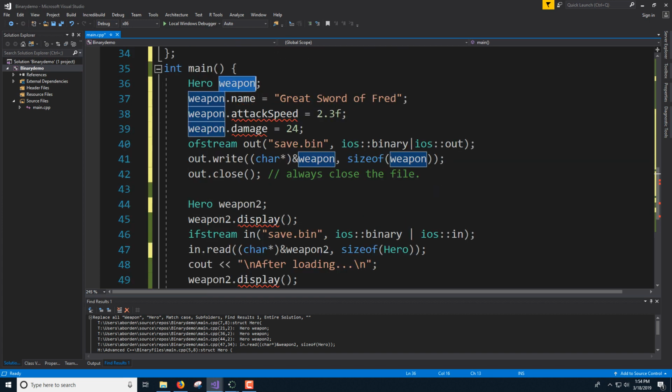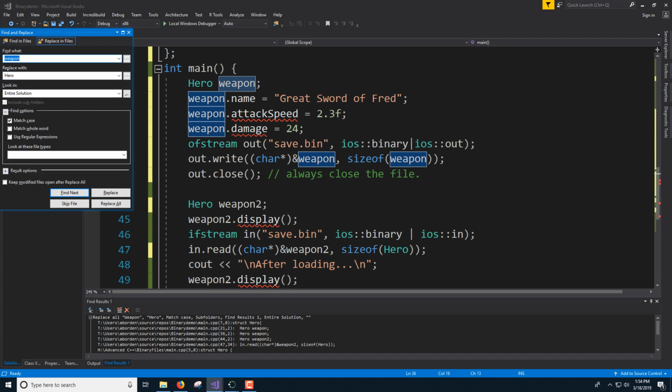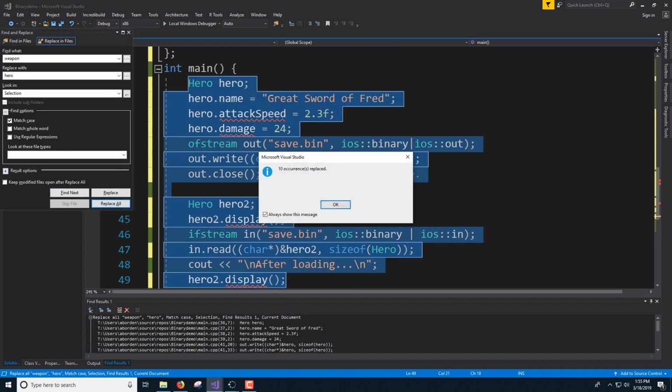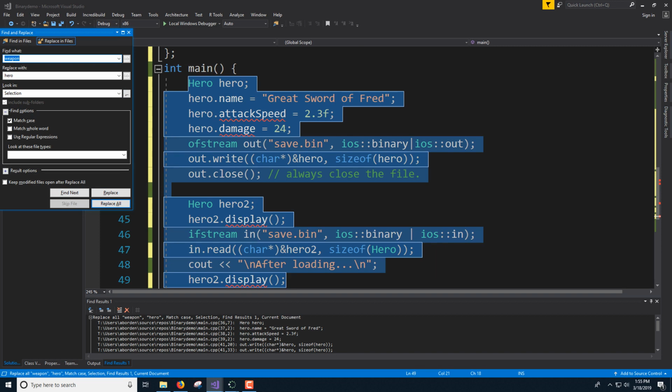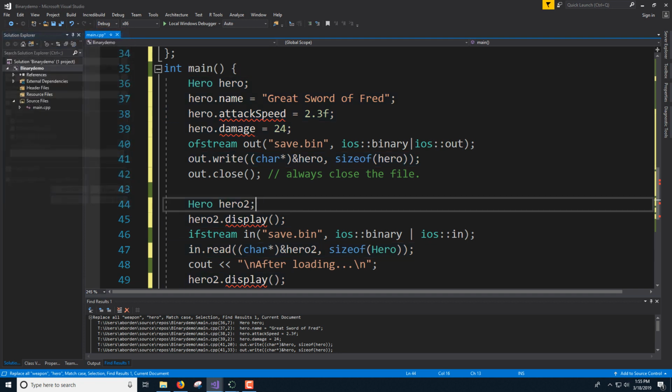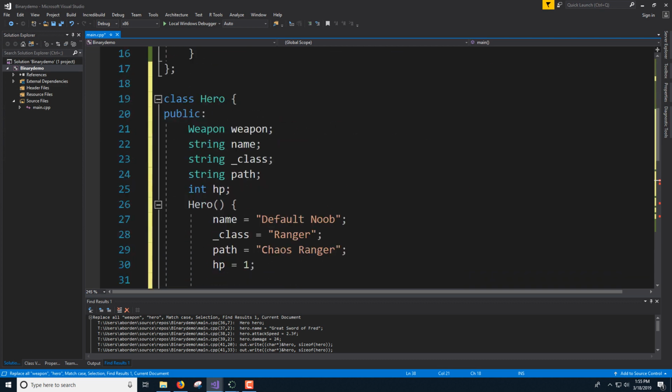I'll try again. Control-Shift-H. Replace weapon with lowercase hero. In the look in, you can do selection. The third drop-down box. Select the second. Selection. Yeah, that's what I should have done. Okay, replace all. Good. And now I just have to update these. No, the constructor will take care of that.